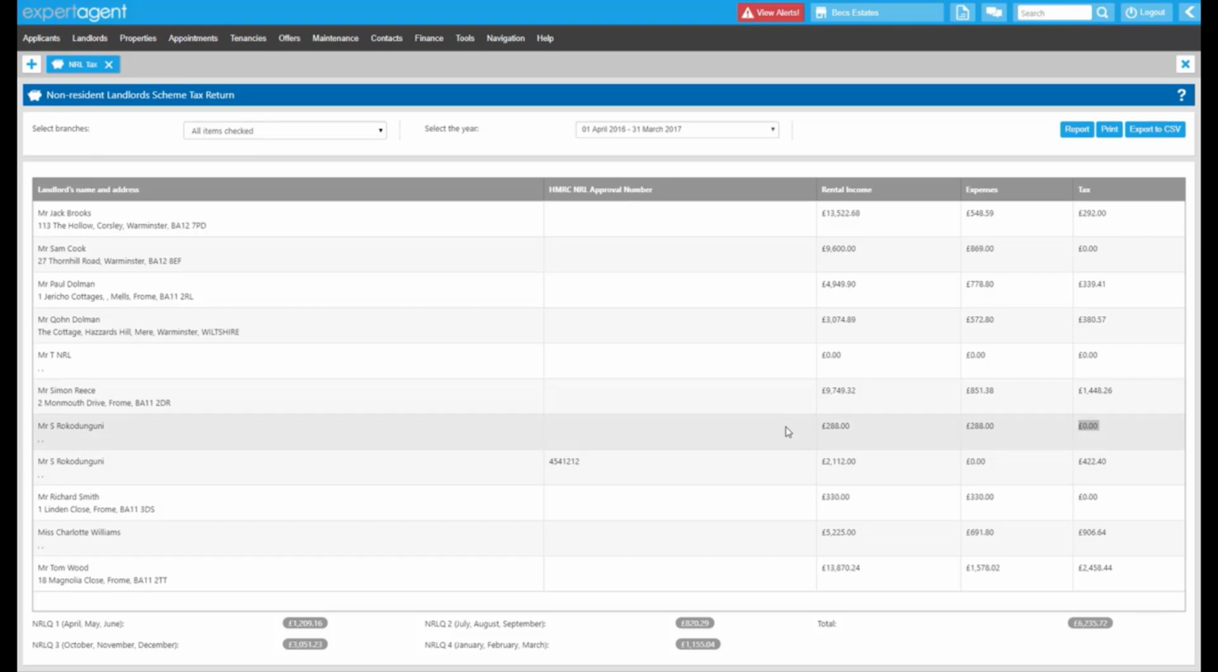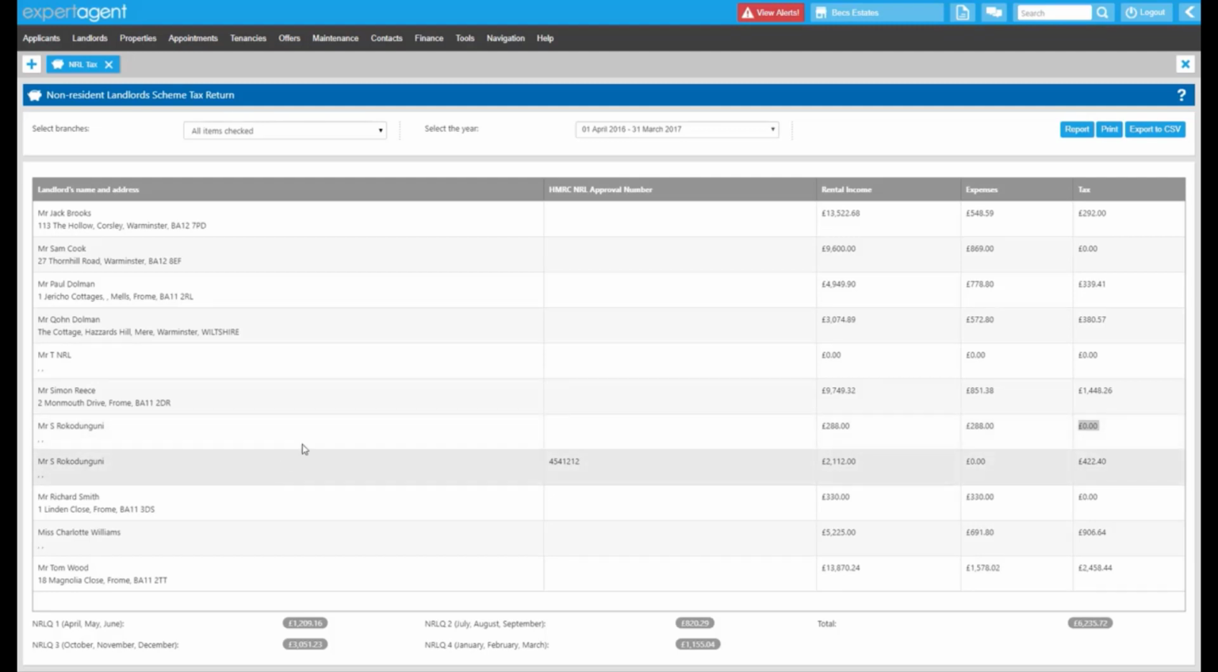If your landlord has become exempt from NRL tax halfway through the tax year, they will appear in this report twice, as with my landlord here, showing one balance for when they were subject to tax and one when they weren't. At the bottom of the report, you'll be presented with your quarterly totals so that you can see the balances you should have paid to HMRC for the year, and then a total on the right-hand side. As with your other reports, you can print this one out or you can export it to a CSV.